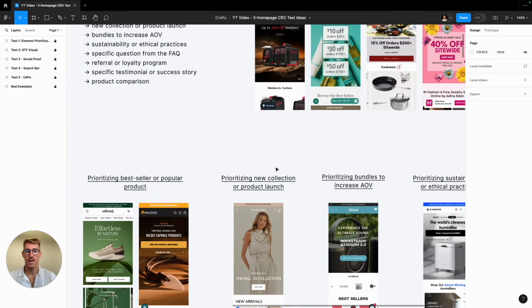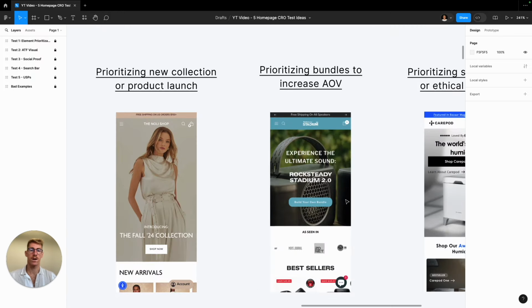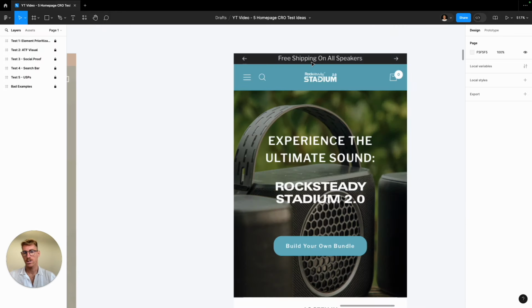Next example is bundles to increase your average order value. Here, Rocksteady Stadium is doing it well. They make you understand that if you want to experience this stereophonic ultimate sound, you'll need to have multiple speakers, for example, at different places of your house, so that you get a more immersive or realistic auditory experience. And so they're pushing people toward their bundles where you can purchase multiple speakers.